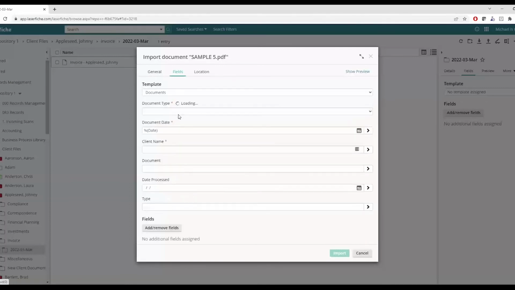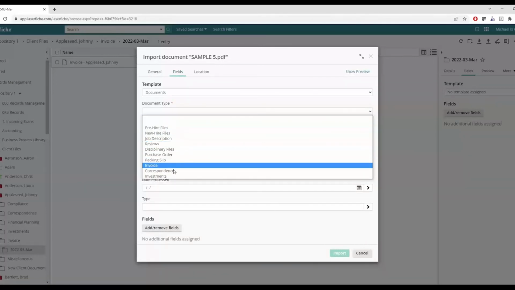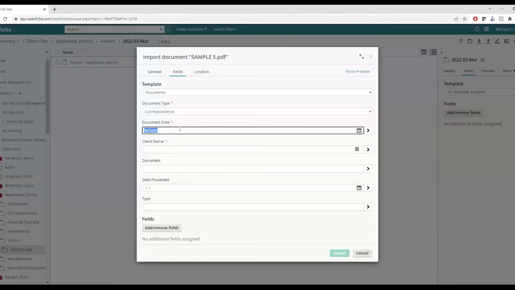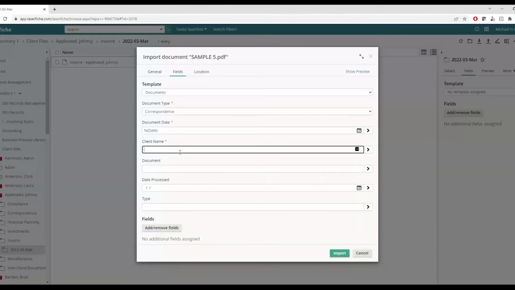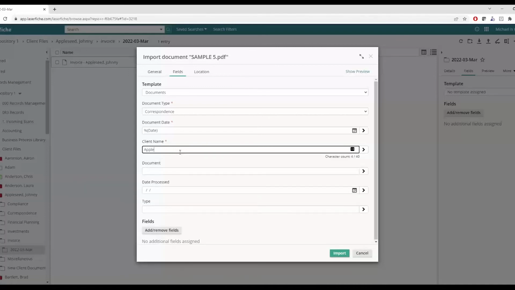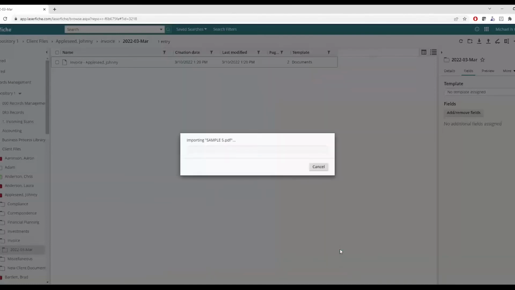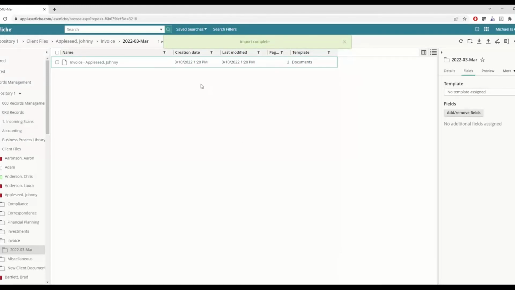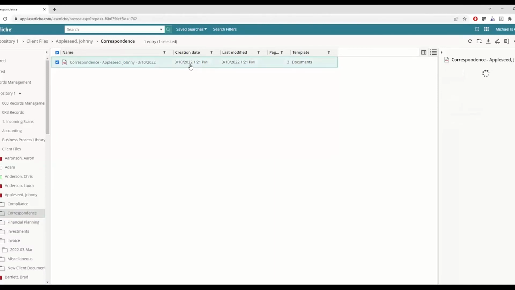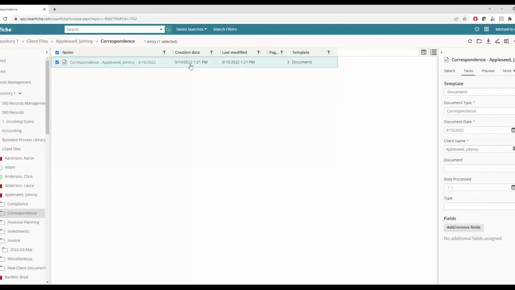And under fields, we will fill in a document type of correspondence using today's date. And this is for Johnny Appleseed. If we import, our import is complete. If we go under our correspondence folder, we see our document imported with the appropriate naming convention into the correct folder.